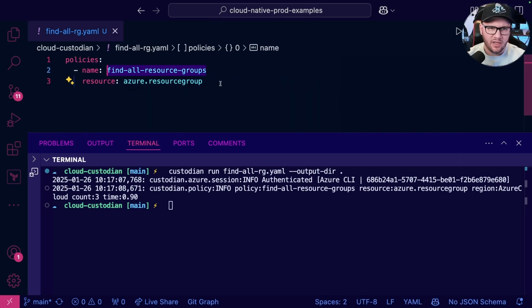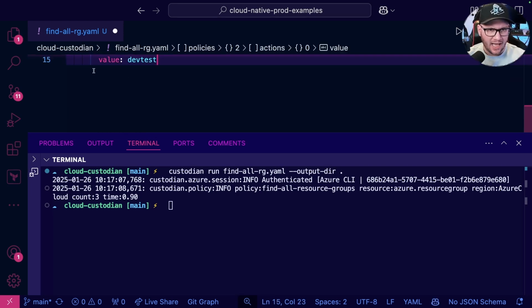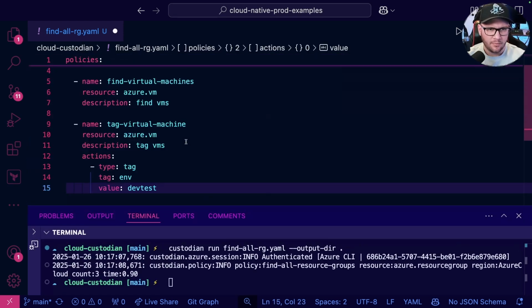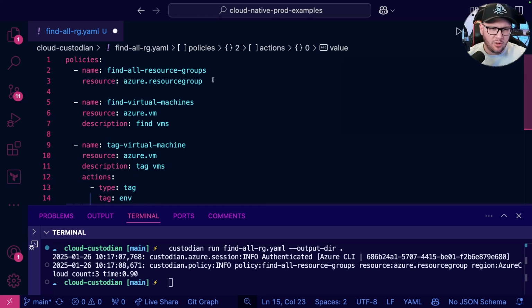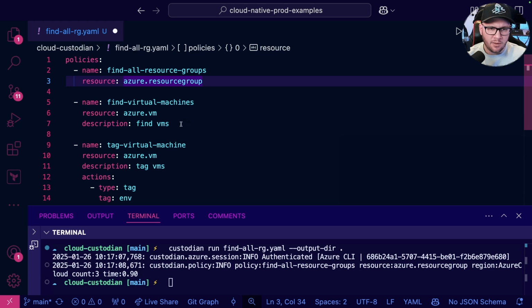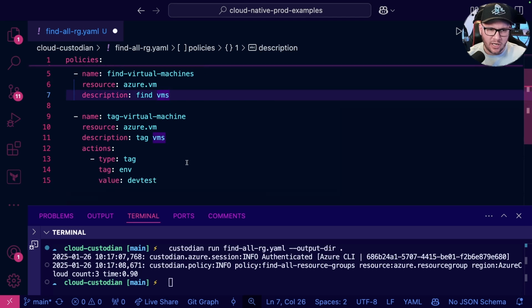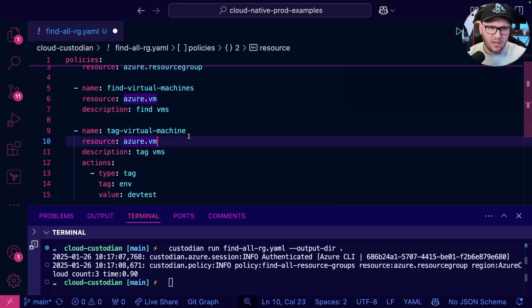All right, let's make things a little bit more interesting here. So I'm going to add in a bigger policy. All right. So I got a couple of things going on here. Number one, I want to find all resource groups. Number two, I'm going to find virtual machines. Azure.vm. This is just the description here. And then number three, I'm going to tag the virtual machine.